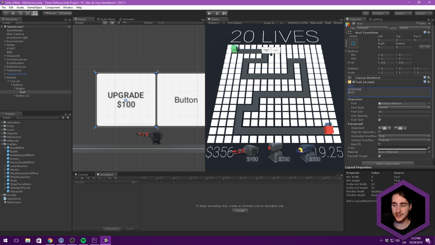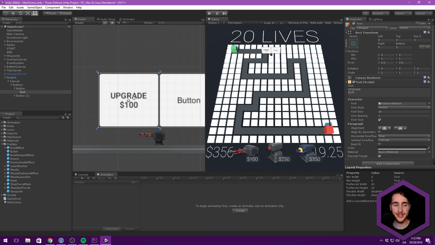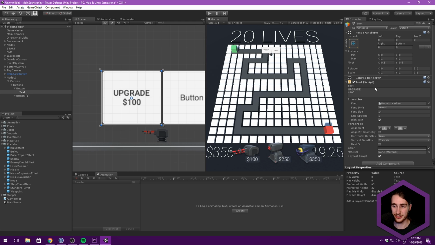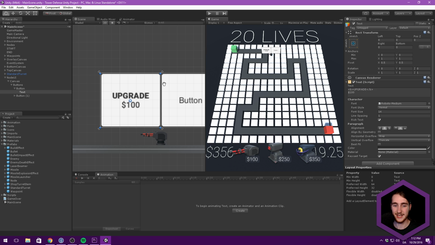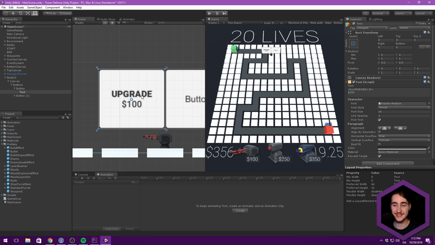And what I also want to do is have this upgrade part be a lot bigger or fat or more clear than on the actual cost. So in order to do that, let's just mark this as bold using these easy HTML tags inside of our text. And you can see that will make only that text bold.